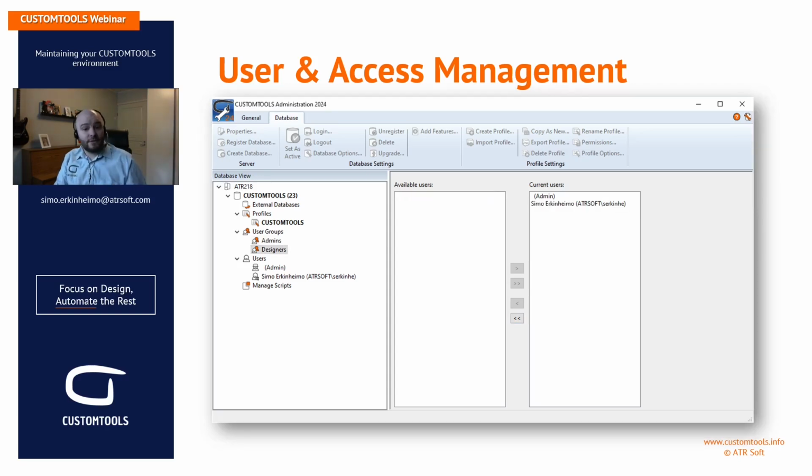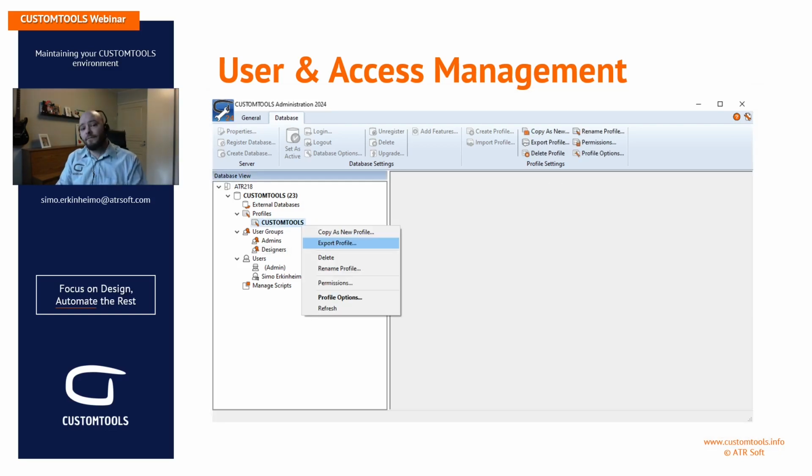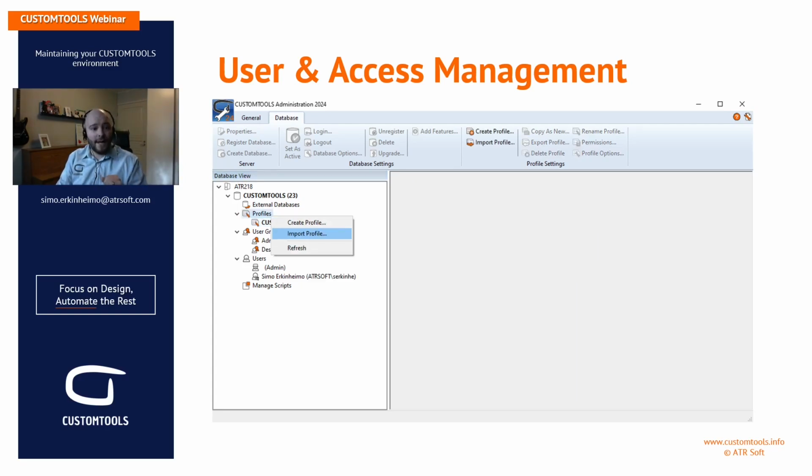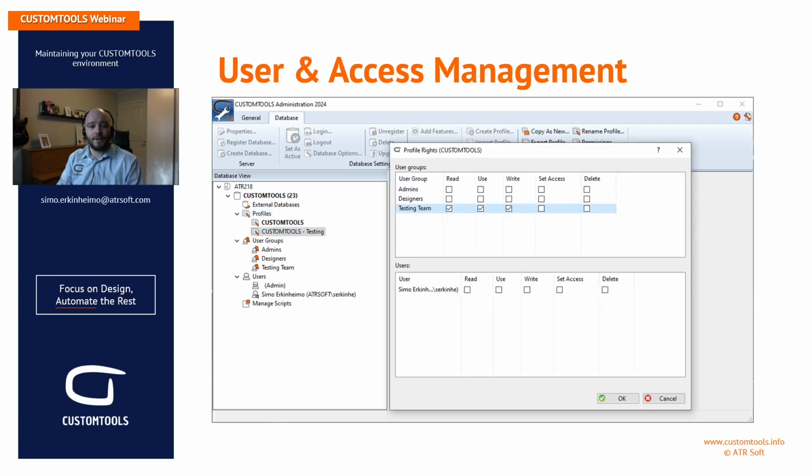So now you have a system where, whenever you need, you can easily disable access to the environment for individual users simply by removing them from the designers group. Similarly, if you want to test new profile configurations, you can just export the profile, import it back, and only give access to that profile, for instance, to a new testing team group, stressing that they should be extra careful not to use that group in any production work.